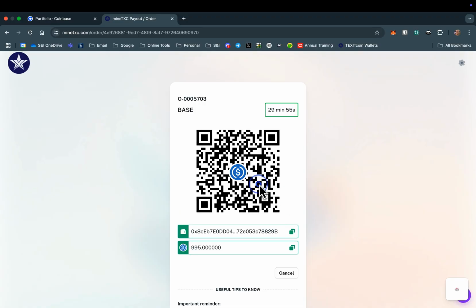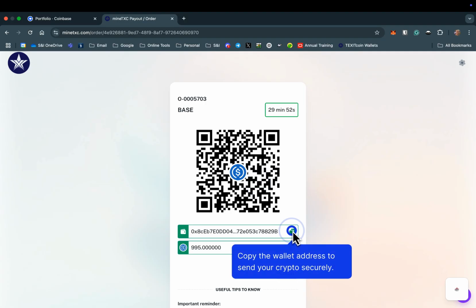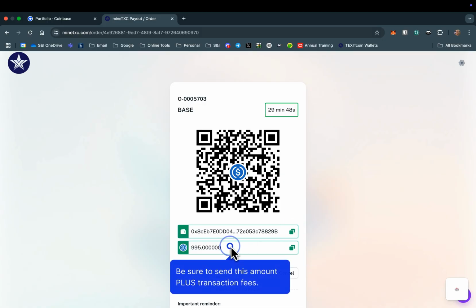If your wallet allows you to pay using a QR code, you can scan the QR code to initiate payment. Another option is to copy the wallet address shown directly below the QR code. This is the wallet where payment will need to be sent. Also take note of the USDC amount you will need to send and be sure to send this amount, plus any transaction fees if sending from your wallet subtracts fees from the amount you are sending. If the full purchase amount shown is not received in the TexitCoin office, your order will be delayed until the difference is received.